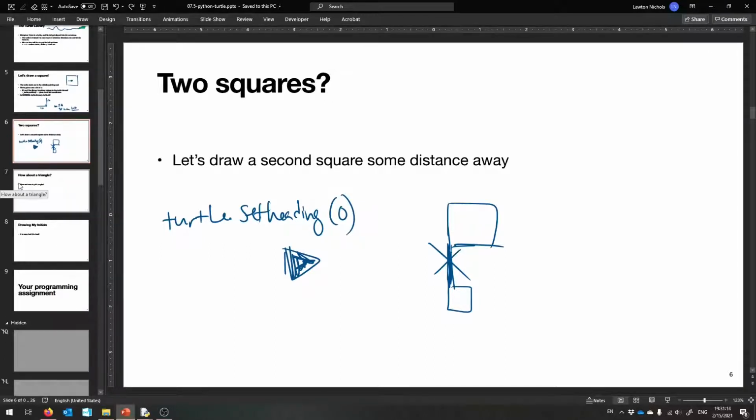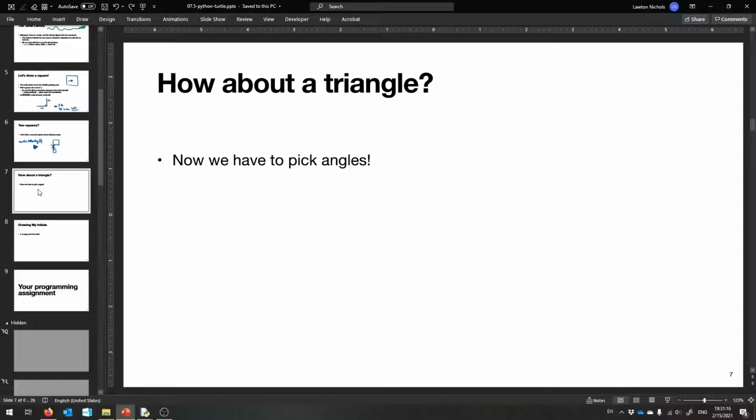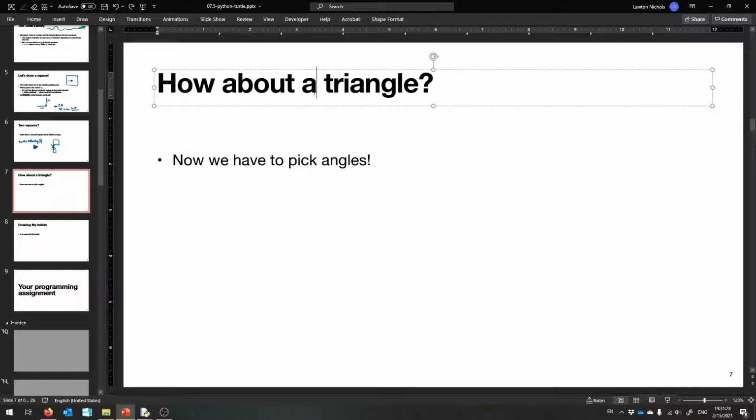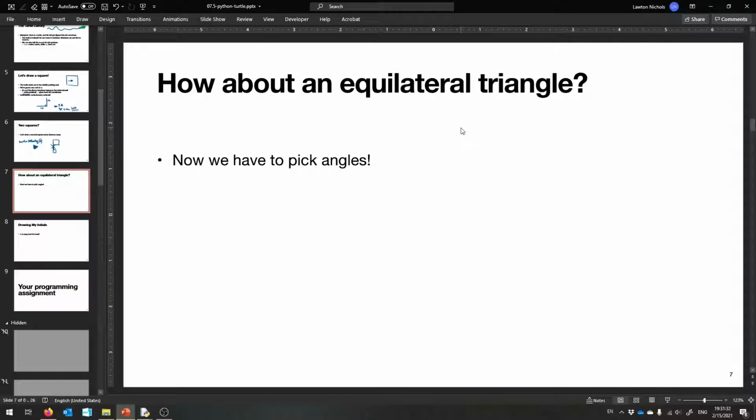What about, I don't know, a triangle? How about a triangle? This one's going to be fun because now we have to pick the real angles. We can't just say left, 90, that one was easy. Let's draw an equilateral triangle. Okay? So, everybody's got the same amount of sides, of the same length. Sure, sure, sure. This one's going to be interesting.